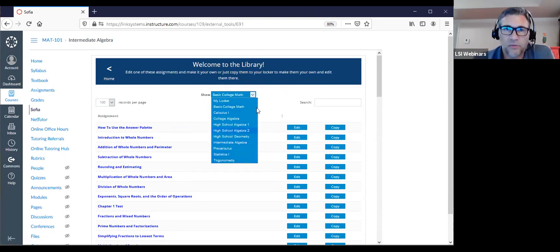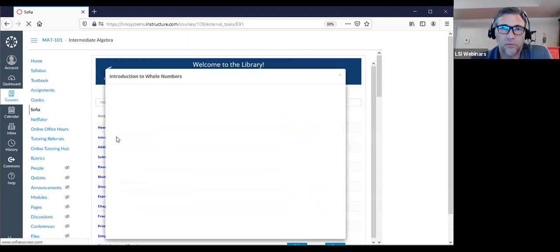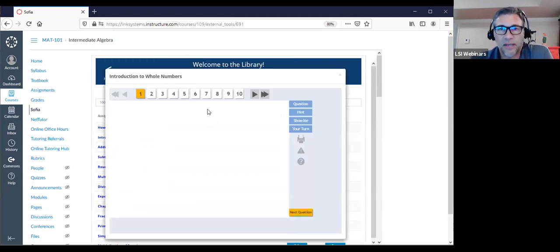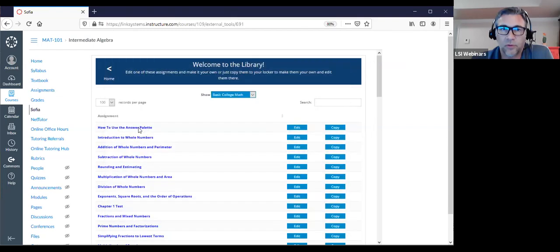So we can start in any of these areas here. I'm just going to stick with basic college math, and then we'll go to whole numbers. If we're in this area and you click on the actual assignment, this will take you to the assignment and you'll see exactly what the student will see. So this is just a run through of the actual assignment.